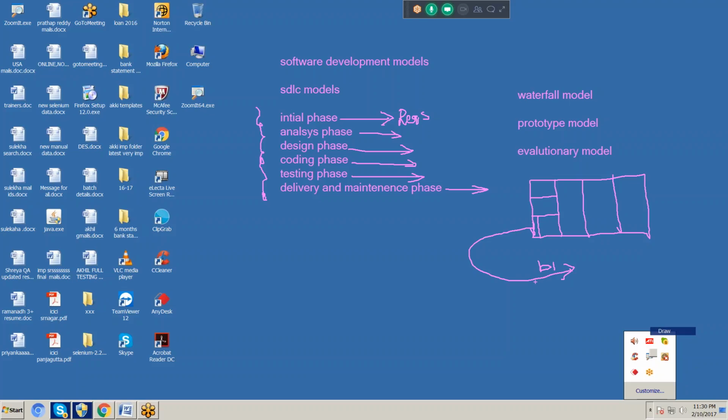For each and every build they will do user acceptance testing. Normally, after developing the entire application, we do user acceptance testing. But in this evolutionary model, we do user acceptance testing on each and every build. So automatically it will take time and it is a costly model. We can't say the deadline, when it will complete.